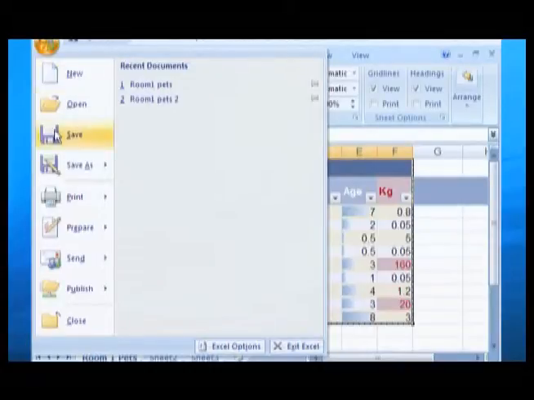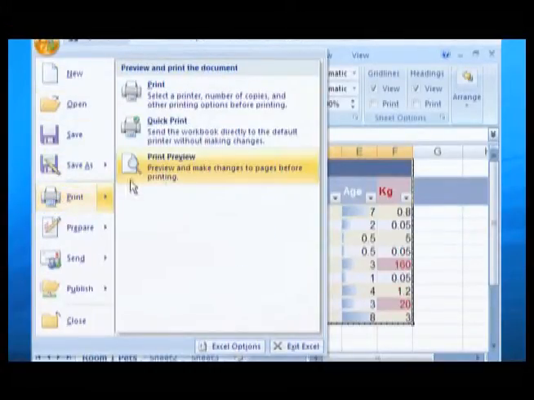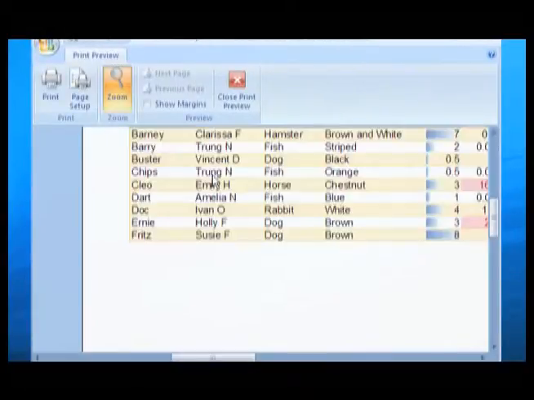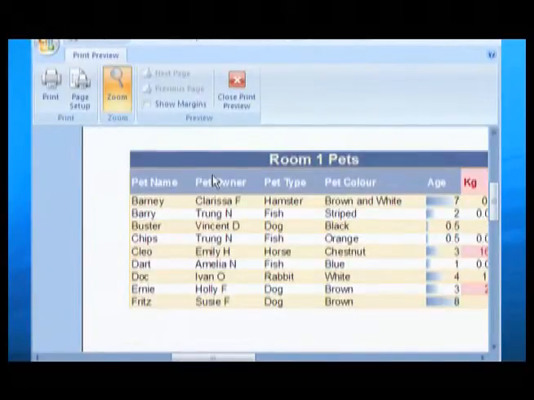If we use the Print Preview under the Office button, we can see how it will look. To return to the workbook, close the Print Preview.